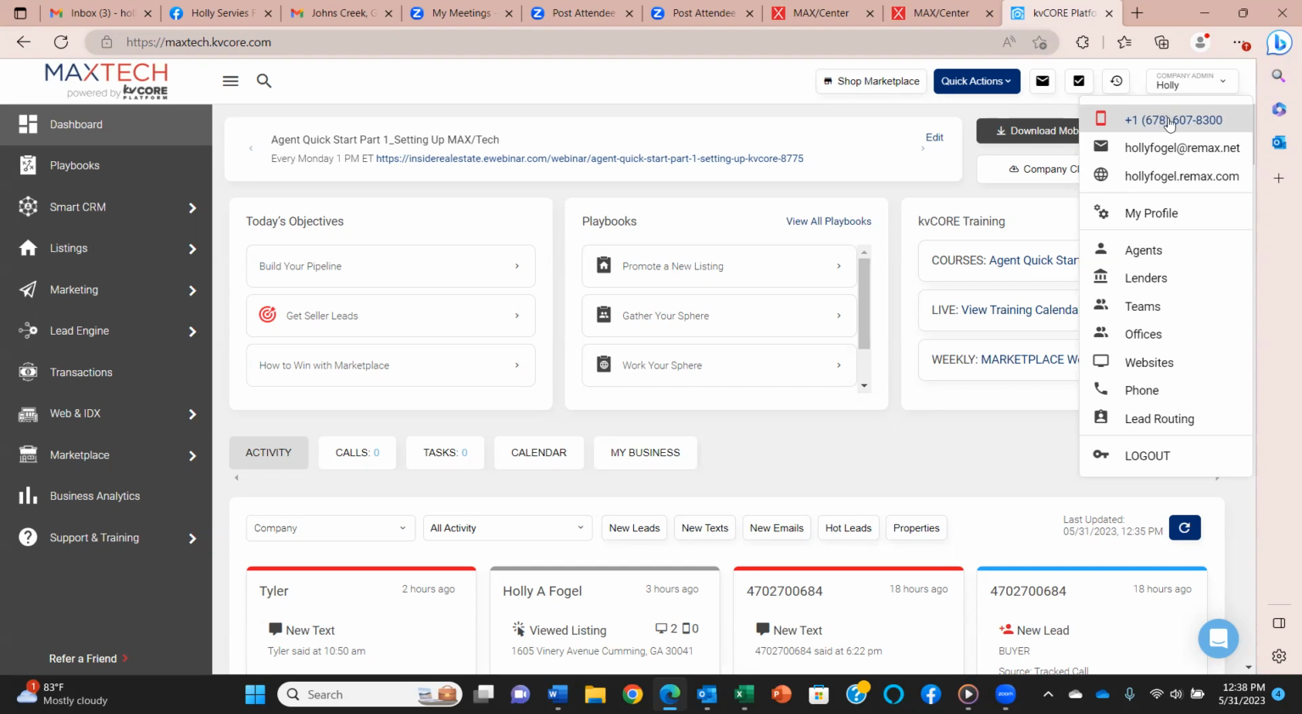So you're going to want to put this number immediately in your phone as a contact. So you're going to put it into the contact 678-607-8300. And then when I name it, I'm going to name it maybe Remax lead or opportunity, money, whatever's going to trigger you to know that this is a lead that could be coming in from any of the systems and the marketing and the advertising that you're doing.